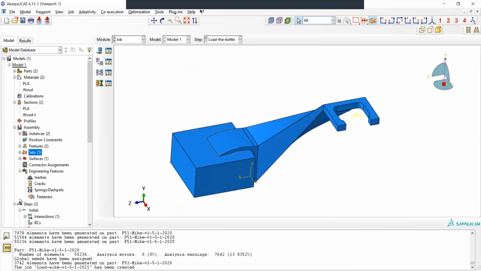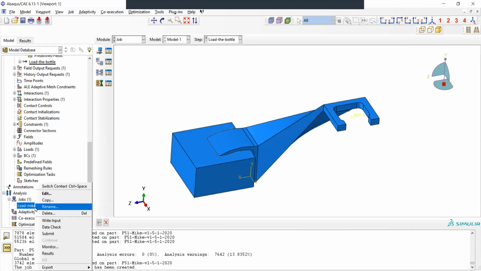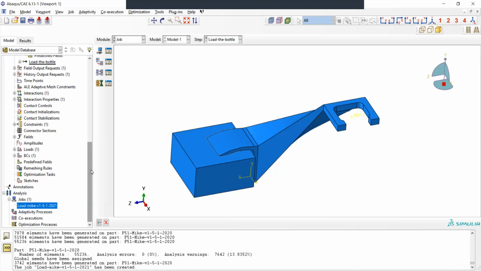Click OK. You will have in this long tree at the end the job, and if you click here, you have load Mike, and what you need to do to run it is just right click and click submit. Okay, for now, any short question that I can answer?